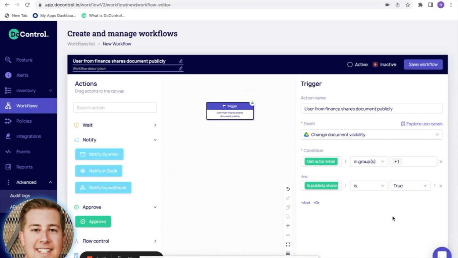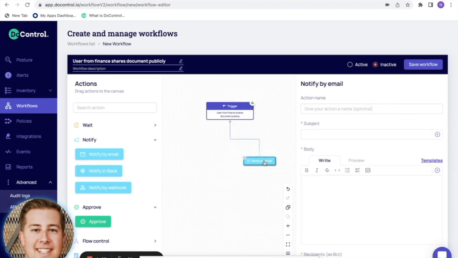So you'll see on the left-hand side in the actions bar, notify, we have three different notification options within workflows. Notify by email, notify in Slack, notify by webhook. And I'll start by demonstrating notify by email. So I'll drag this action into the canvas, I'll connect it with our trigger event, and then I'll go ahead and click on notify by email to start customizing.